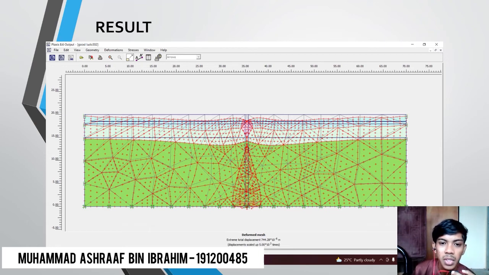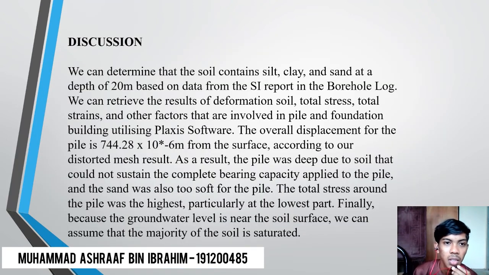This is the picture of the deformed mesh of the borehole log after we calculate and transfer the data into the PLAXIS software. In the discussion, we can determine that the soil contains silt, clay and sand at a depth of 20 meters, based on data from the SI report in the borehole log. We can retrieve the results of the soil deformation, total stress, total strain, and other factors that are involved in pile and foundation building utilizing PLAXIS software.